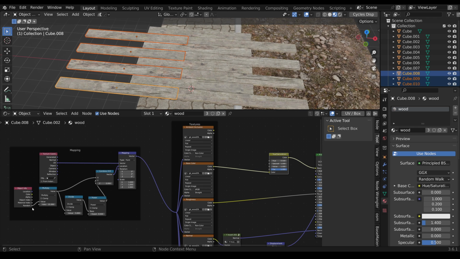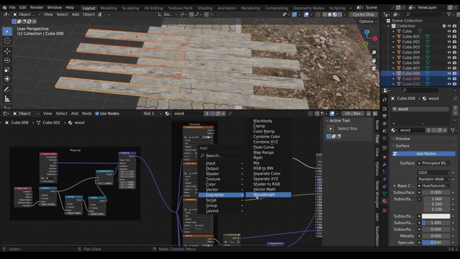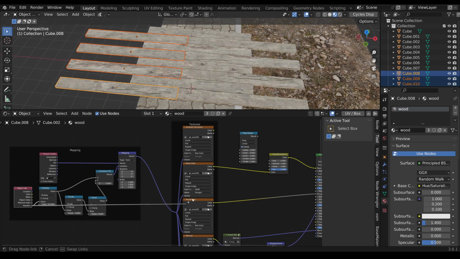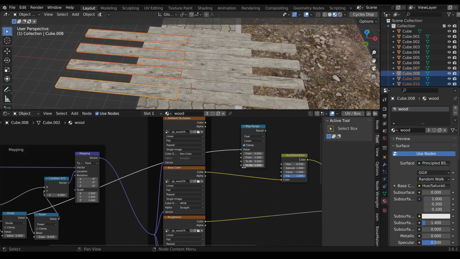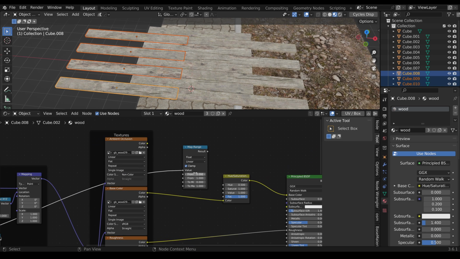So, we need to adjust this random value between 0 and 1 to, let's say, between 0.8 and 1. For that, we can use the Map Range node. We feed our random value into the input of the Map Range node and map it from 0 to 1 to 0.8 to 1. Let's plug that into the value. Okay, we can make it a bit more extreme. Around here should work.